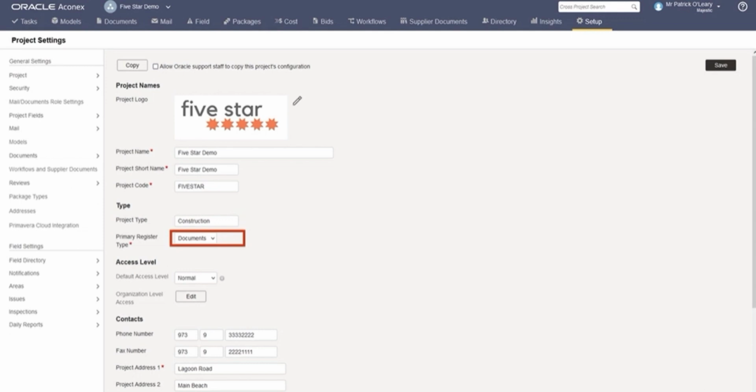The primary register type is set when the project is created and can't be changed. It allows the document register to be renamed and used for other purposes like assets and interface management. When you make this change, the field labels will also change. For example, document number becomes asset number. Then there's the access level. The drop-down option lets you decide if newly invited organizations get only read access to the project.